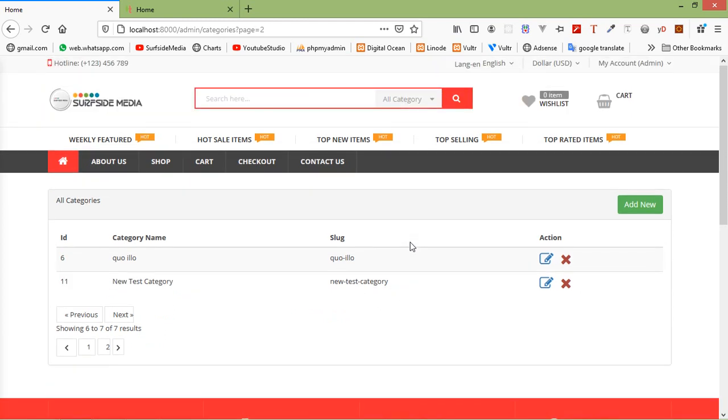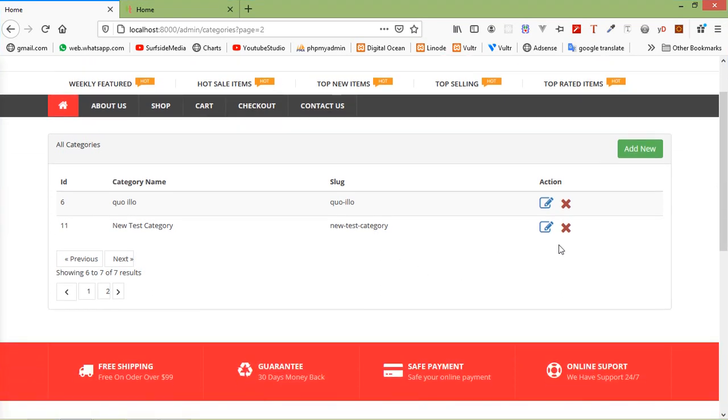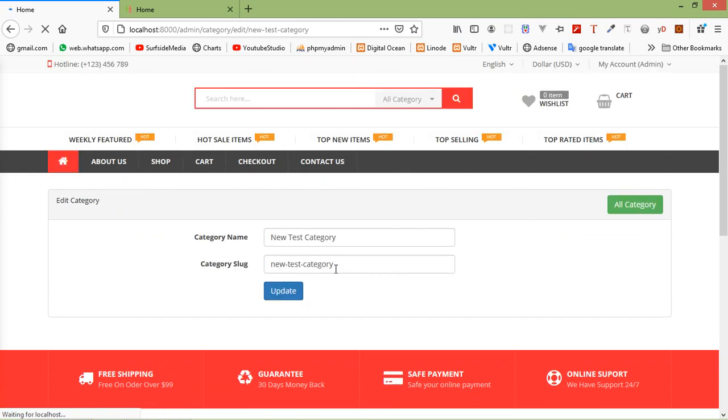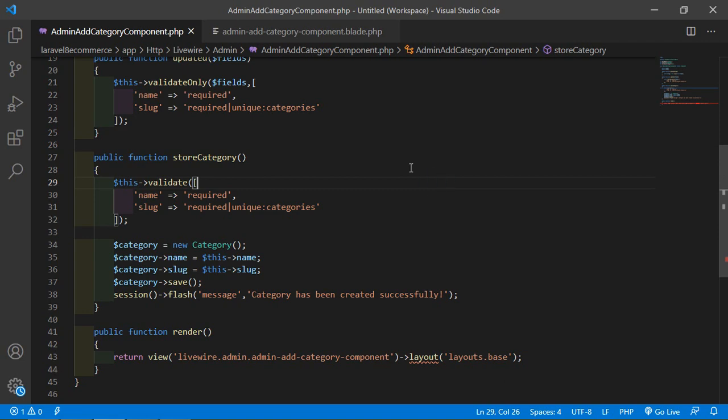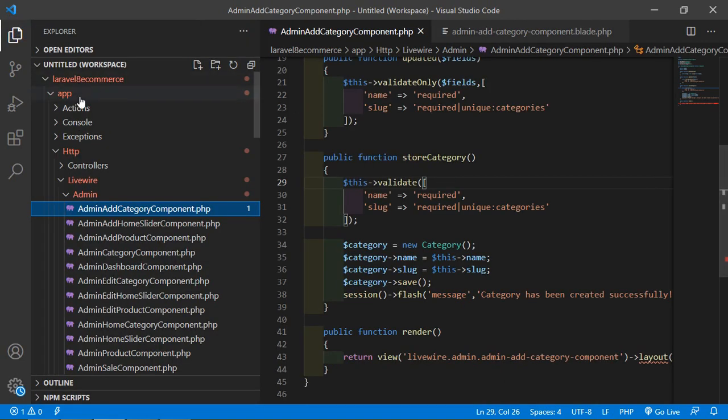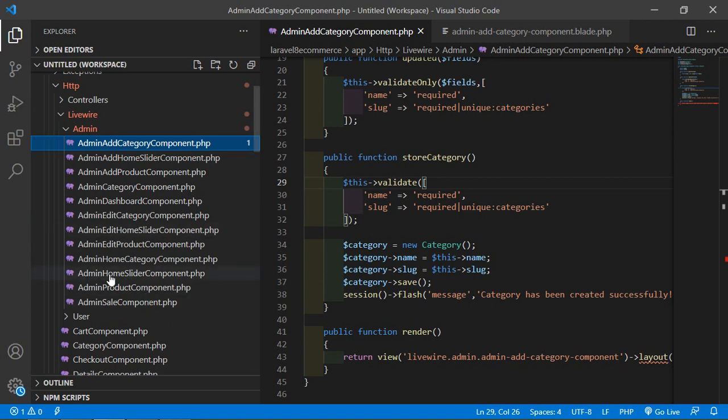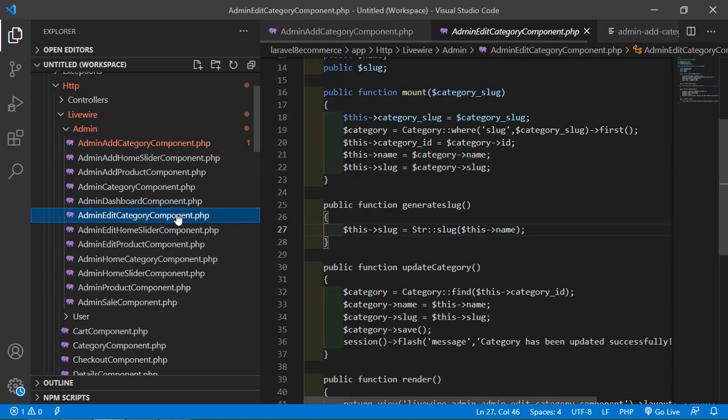Now let's add the validation to the edit category form. This form. For that, switch to the project and just open the admin edit category component class file. You can see here this is the AdminEditCategoryComponent.php file.